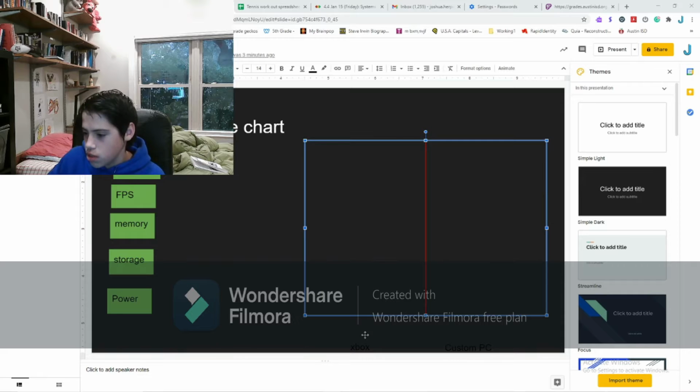We're going to start, if you can see my screen, with reviewing my custom PC, and I kind of listed some things for each computer, things that a computer has. Graphics, it has FPS, it has memory, it has storage, and it has power.